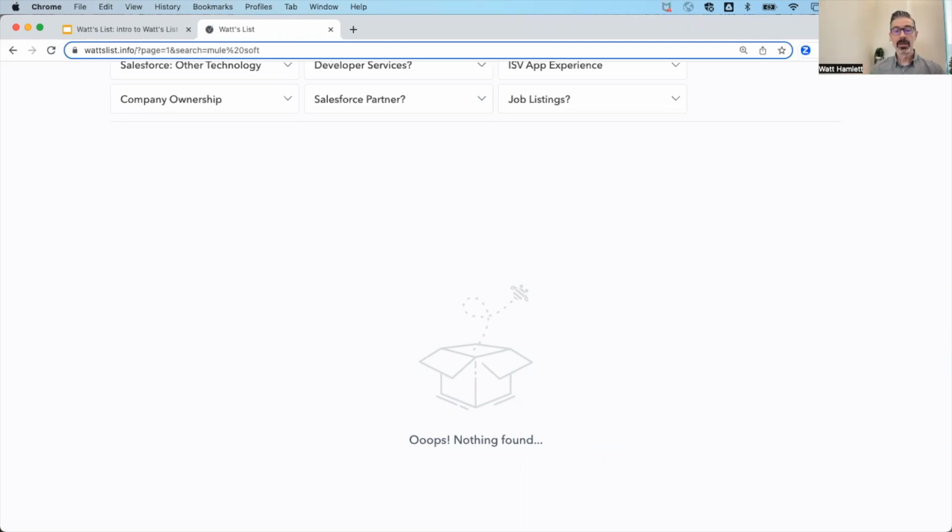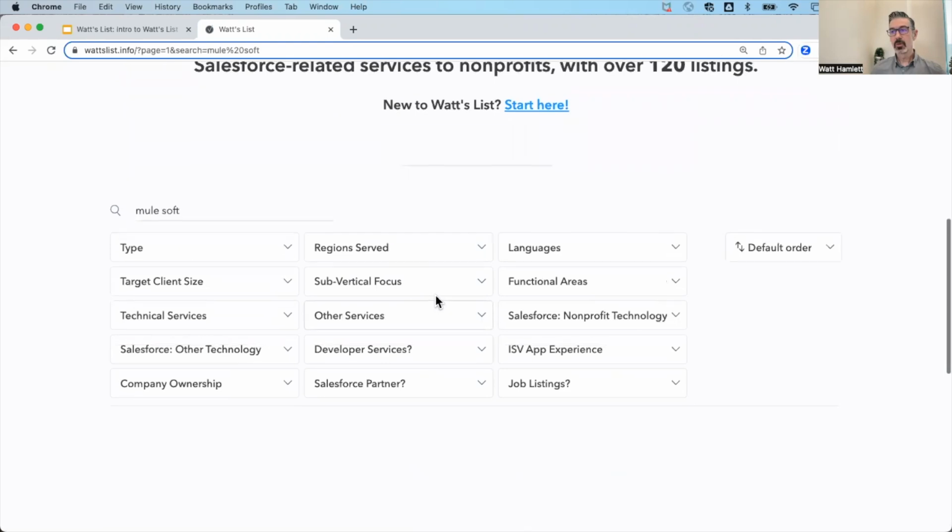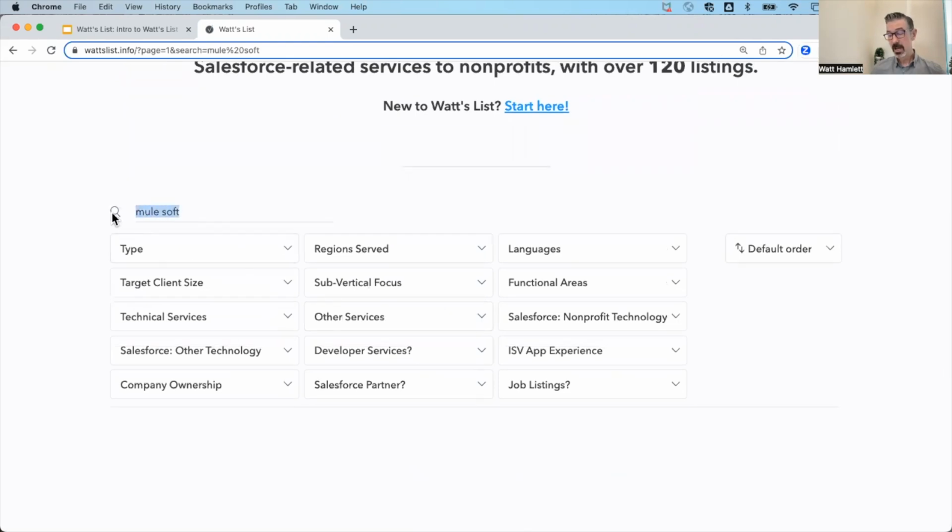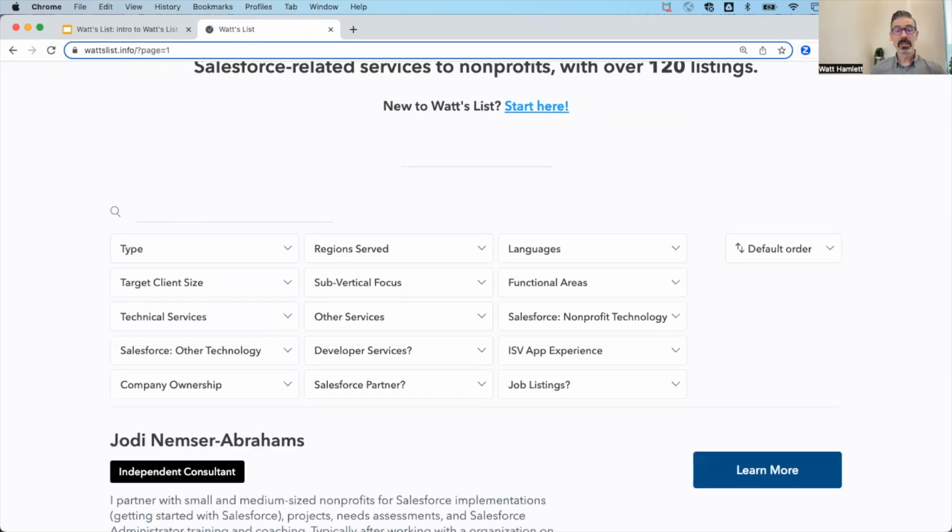So again, with the search, the thing you have to be aware of is that it's great for typing in, let's say, a specific company name or a specific keyword, but it's limited beyond that. And that's where these filters come in. So there are 15 filters that you can use to find profiles on Wattslist. It's kind of a lot, I recognize. I actually had more than this to begin with, but I pared them back.